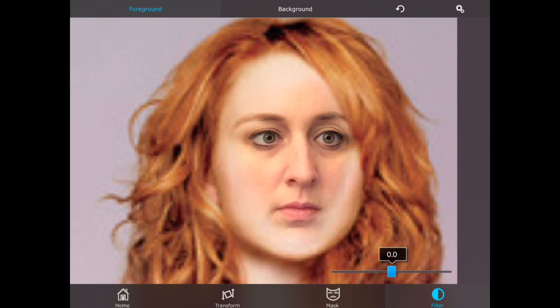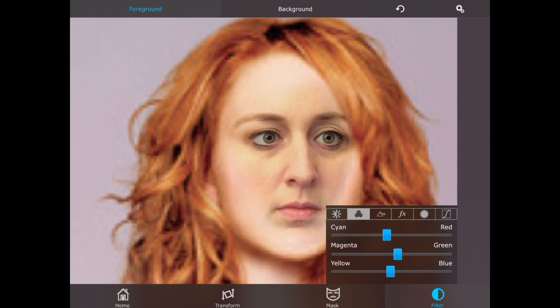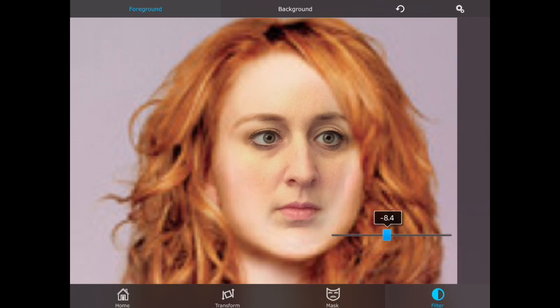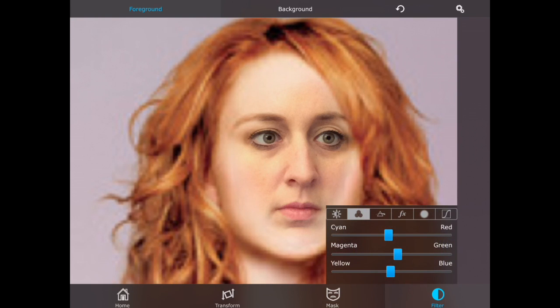I'm also going to move away a bit from the yellow. Maybe I need more yellow. Let's see. Somewhere in the middle there. And a little bit of adjustment towards the cyan as well, because I was looking a lot redder than she was looking. And then I have a couple of other things that I can change as well.